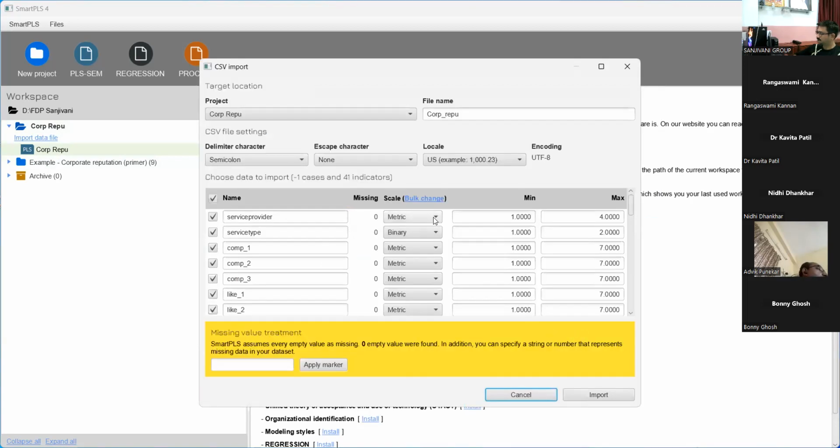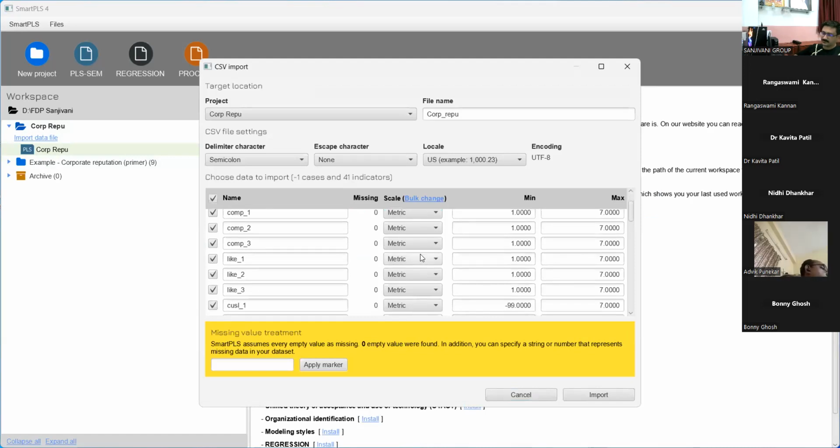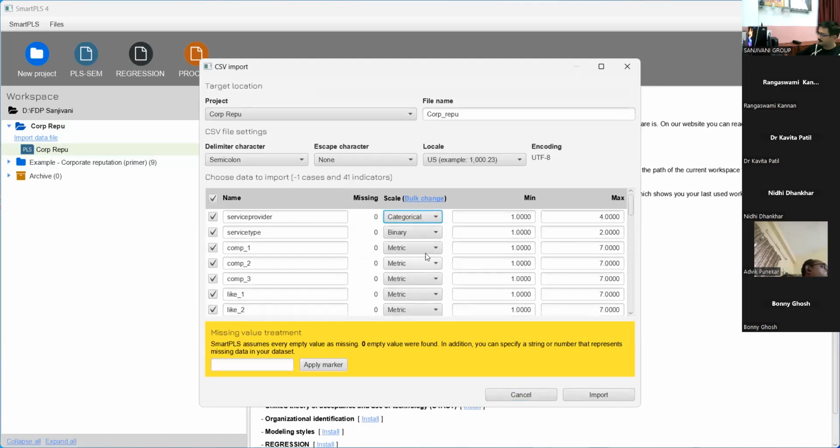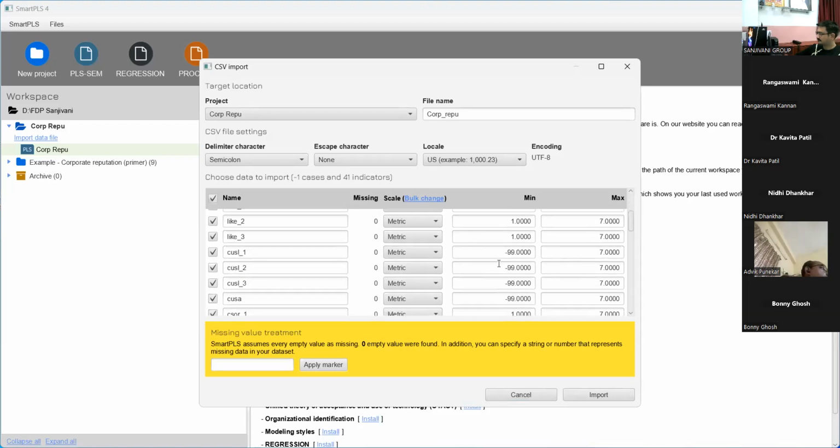Let me first see whether it's working, then I will change it. Otherwise, no, this is working. We did it. Now we will see minus 99 is coming.